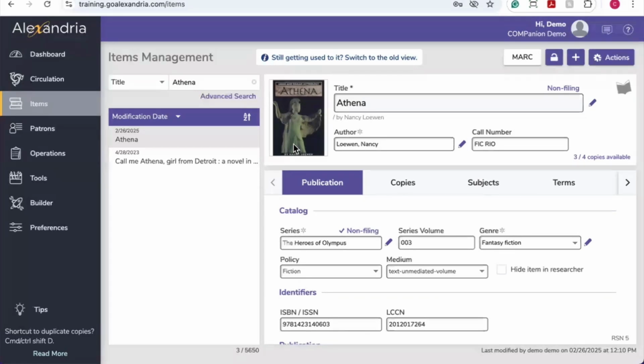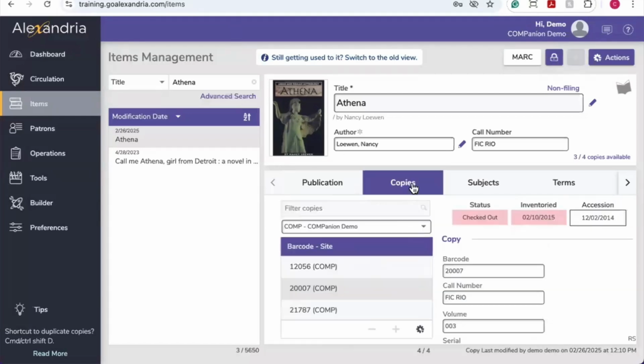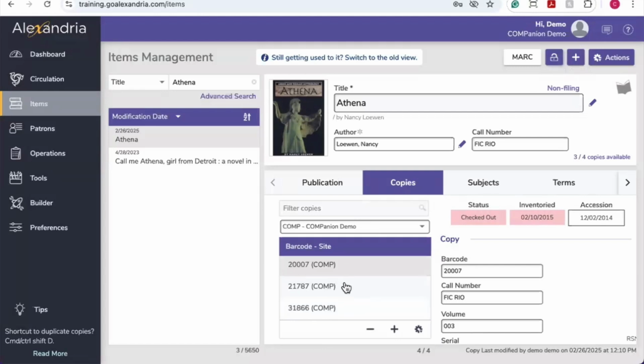Okay, if you have two or more copies and you only want to delete one of them. Great question, Sherry. If you have copies that you want to delete, just by coming over here into your copies tab, you will want to make sure your copies window is unlocked. And then to delete one, you'll just select the barcode that you want to remove and then use this minus sign down here at the bottom.